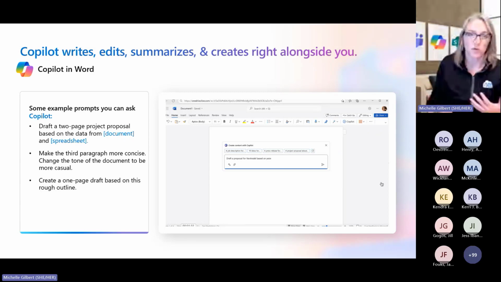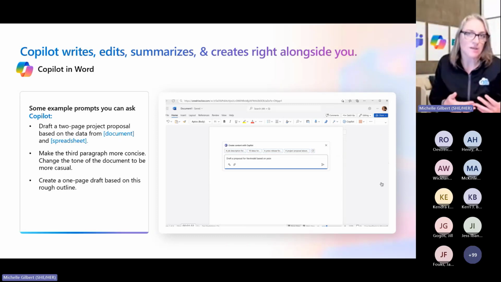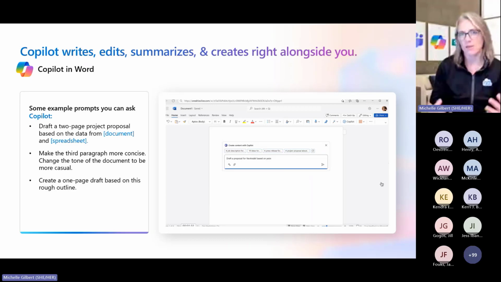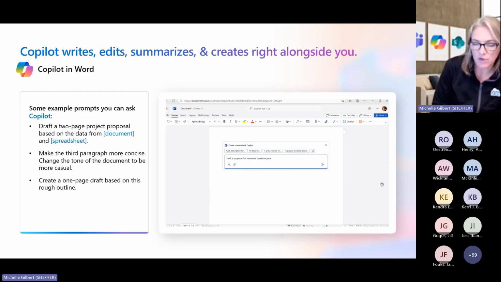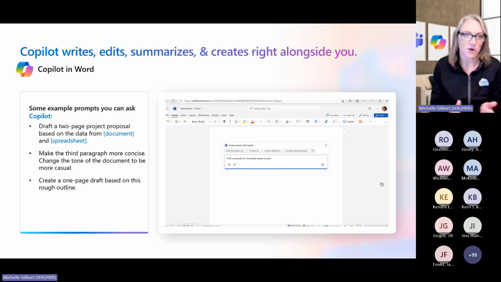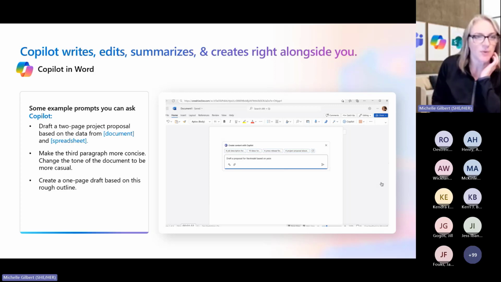You can also change the tone. So you might want it to be more formal, or if you're sending it out to someone within maybe your team, you can make it more casual. So you can vary the tone. You can vary the length. You can say, create 5 bullet points to summarize this for you. So you can be very specific. Drafting a 2-page project proposal based on the data from this document and this spreadsheet. That's where you're going to really see a lot of the value, the more specific you are.